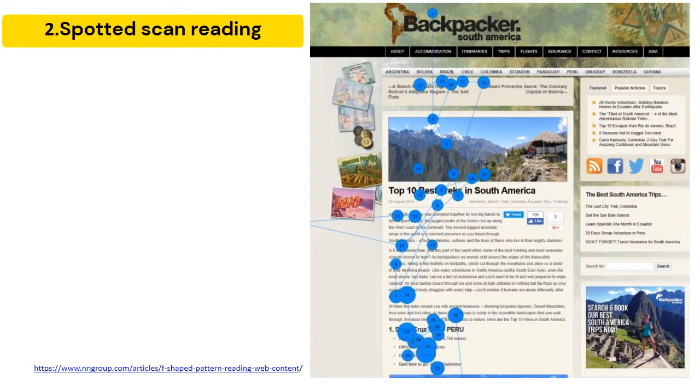This is the spotted scan reading pattern. You can see blue dots all over the page where the eyes scanned and rested, mainly at headings, bold headings, at the images, some key information in the paragraph, and bulleted points.